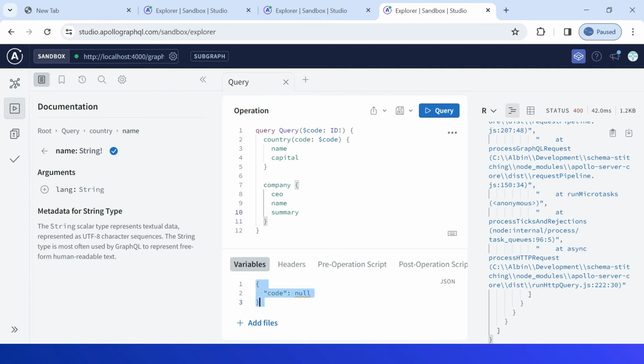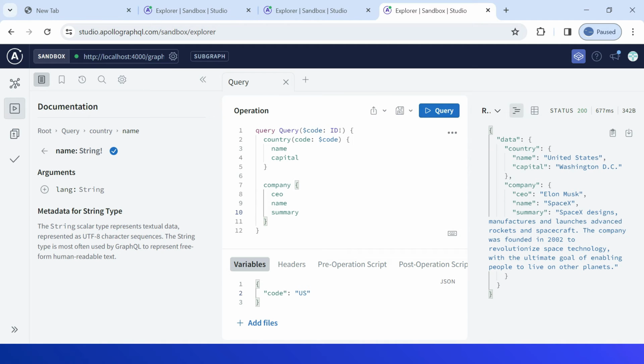I need to pass this code. This is fine. Let me execute again. Now I am getting the data from both these schemas. So if you see country, then company. Technically, the gateway is delegating this request to the corresponding subschemas. For country type, it's sending to country API, and company type, it's sending to SpaceX API.